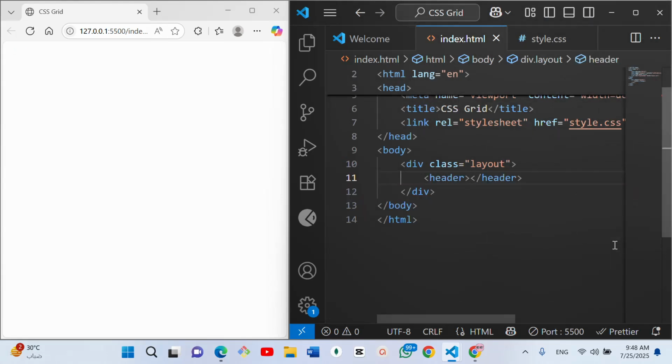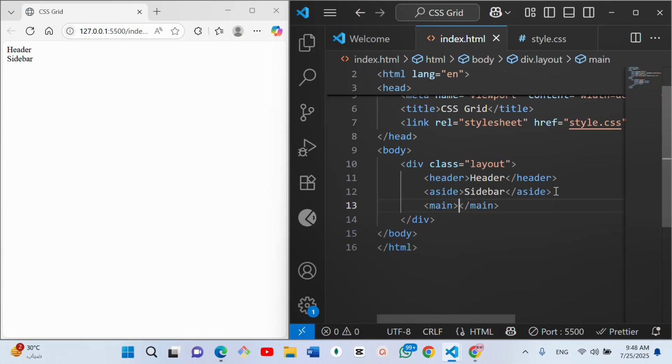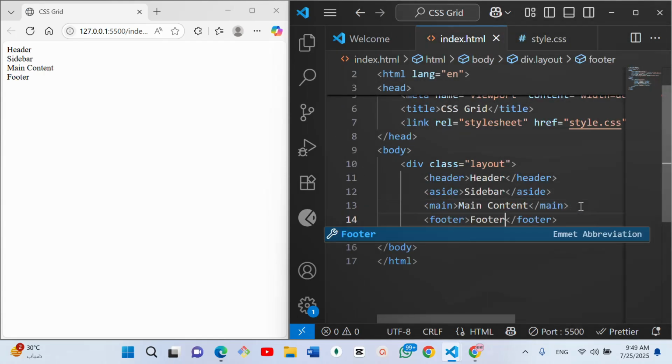So I have header, I'm going to give it header as name. After header, sidebar, and sidebar is going to be inside an element known as aside. Okay, also I can have main. Yeah, so I'm going to call this main content. Then the last one, let's say footer. So we have all of this now on our web page.